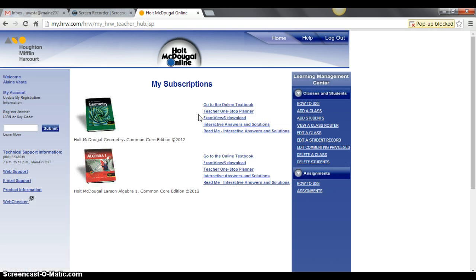Once you're logged in, if you have more than one textbook by this publisher, they should both be displayed here. Since both the Algebra 1 textbook and the Geometry textbook that I use are made by the same company, I can see them both here. For your class, I'm going to click Go to the online textbook next to the Geometry picture.